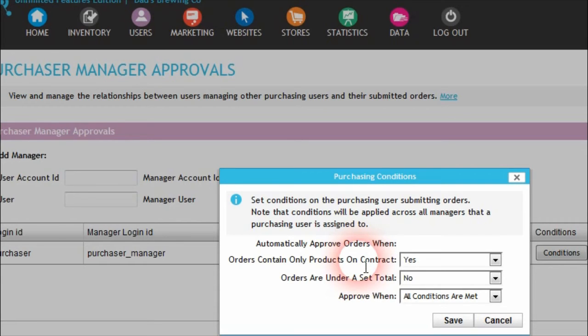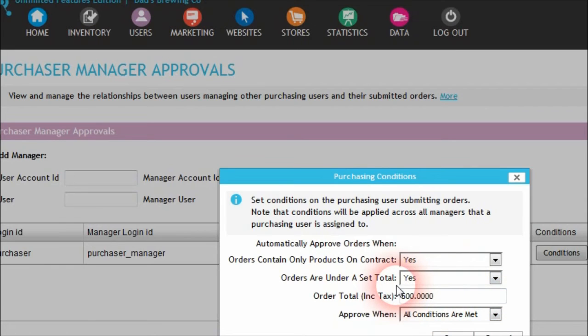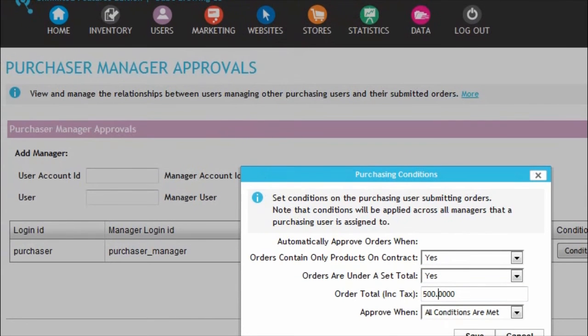The other condition that you can set is that if the order is under a specific total, then the purchaser is allowed to automatically have that order submitted. So at the moment, we can say if this user called purchaser orders under $500 worth of products, then that order is allowed to be submitted for processing without requiring manager's approval. If it is greater than $500, then the manager will receive the order and will have to approve it before it is processed. You can change this number. You could make this higher or lower, depending on the limits the manager will allow.